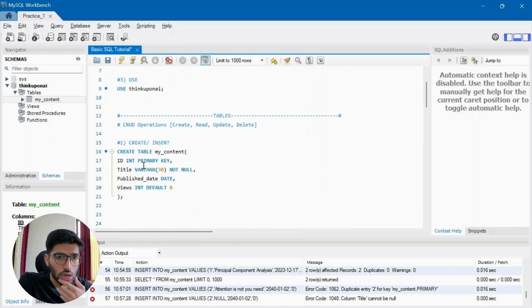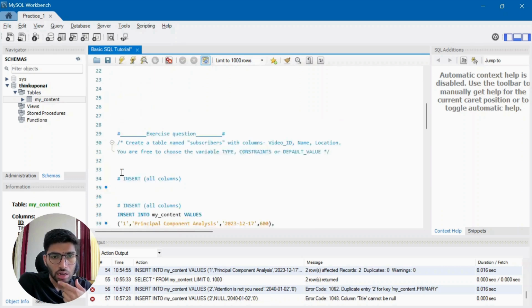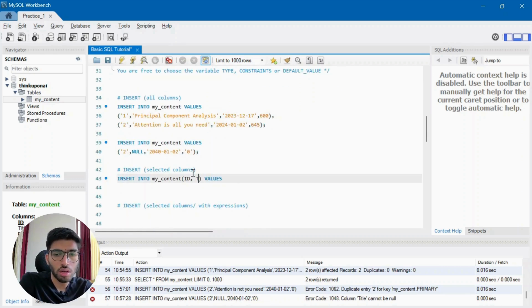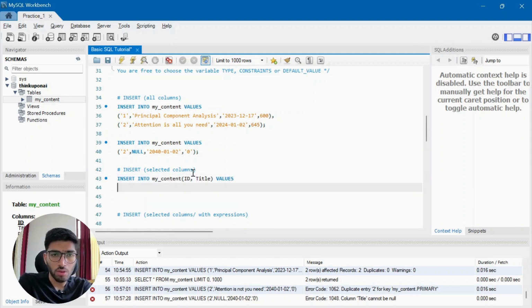So for that, let's say I want to put values into ID and title. Okay, so I'll just type in the column names, ID and title, then values, then I'll type in the row values. So since I have used only 2 columns, I'll give the values for ID, which is 3, and then the title, any new title that I want to give, let's say basic SQL tutorial. So that's for this video, and I just put a semicolon, don't forget that, and I will execute this command.